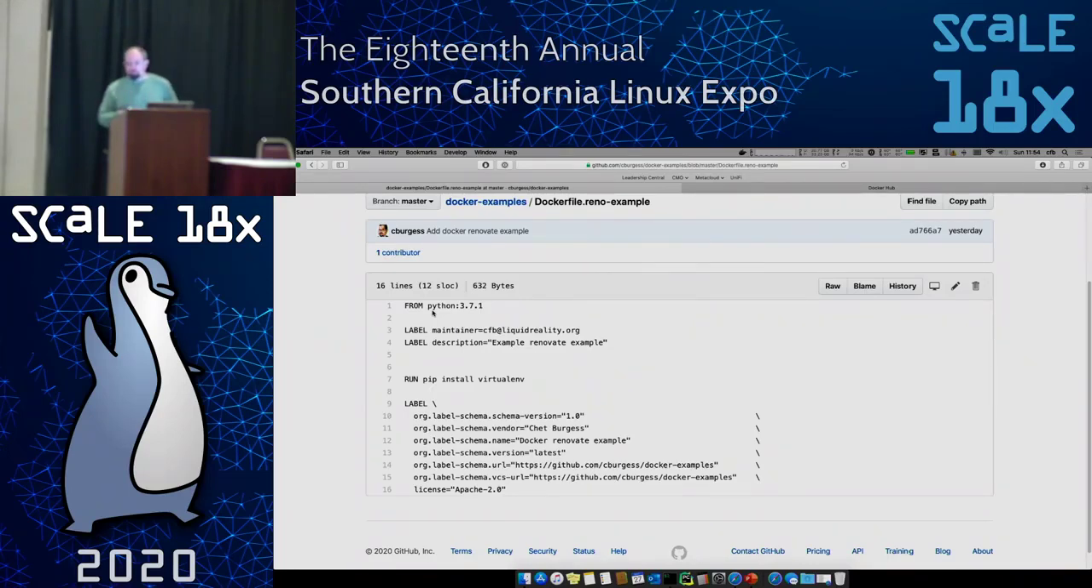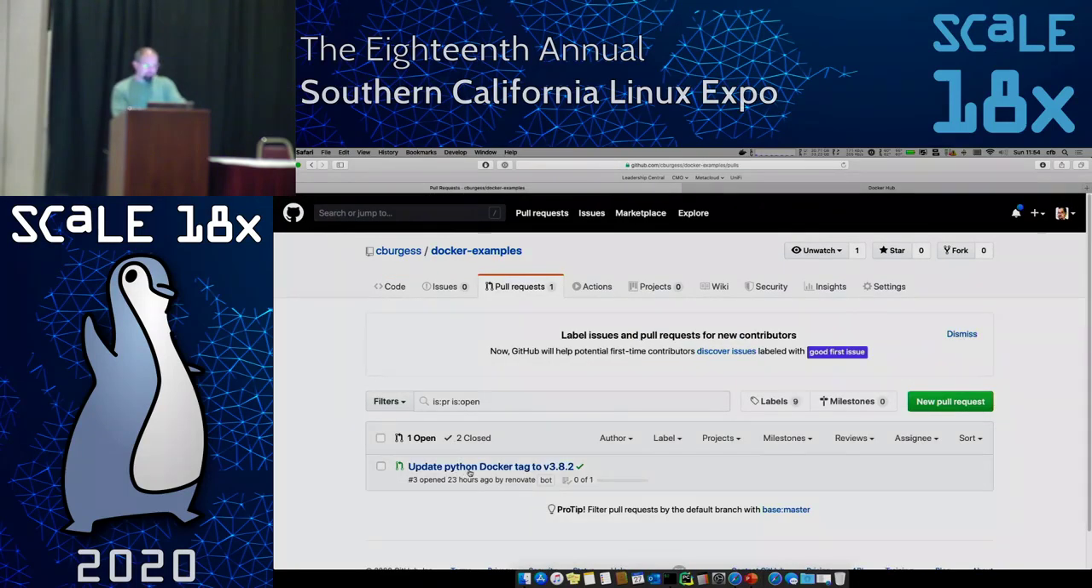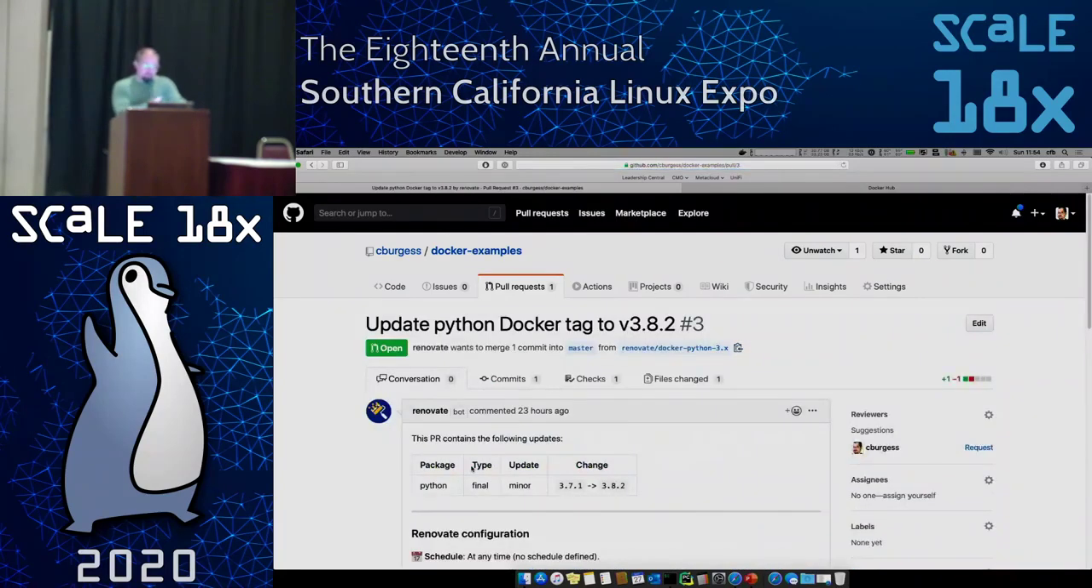It's kind of an old version of Python. I mean, it's not super new. And all I do is I just pip install virtualenv, something simple so the container has something to do. Well, what happens is Renovate will run about once an hour. And if it detects Docker files that are out of date, it proposes a PR. That's at least the default configuration, which is all I've done here.